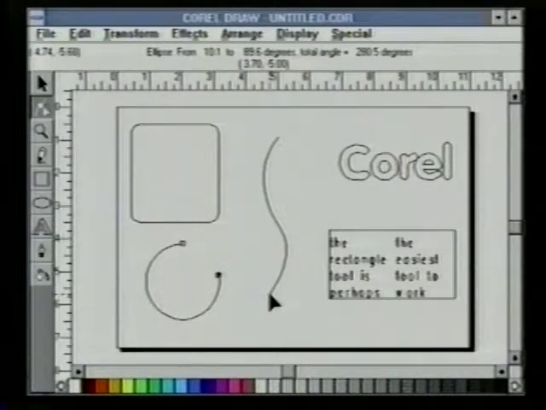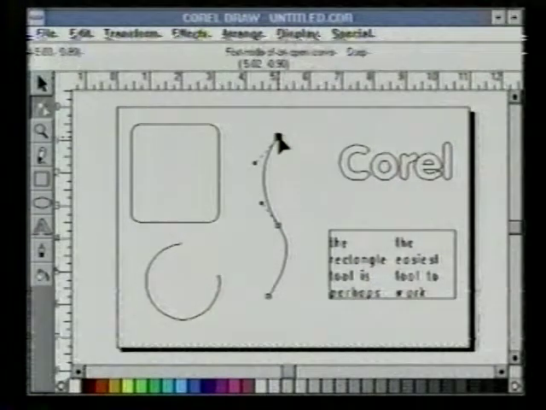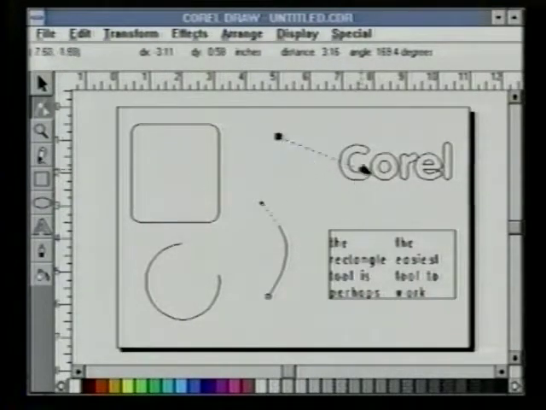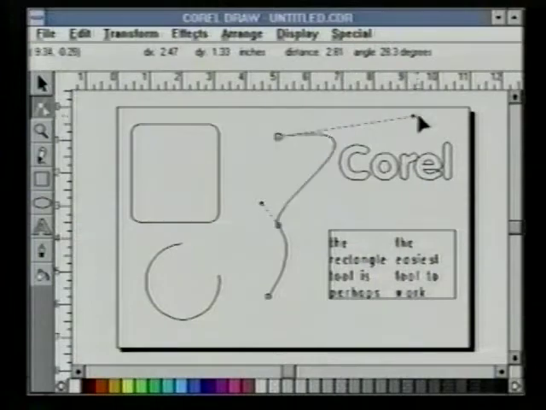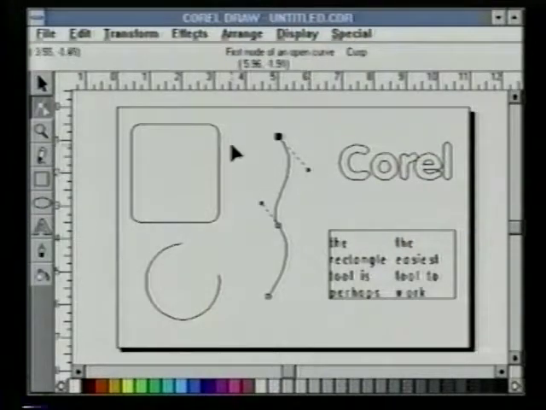I'm going to select the object by clicking on it, and as you can see here, I have 3 nodes on this object just because of the way I've drawn it. If I click on a node, a control handle becomes apparent, and this helps me to affect the size and the shape of that curve. If I pull it out, as you can see, and stretch it around, I'm affecting the appearance of that freehand line.